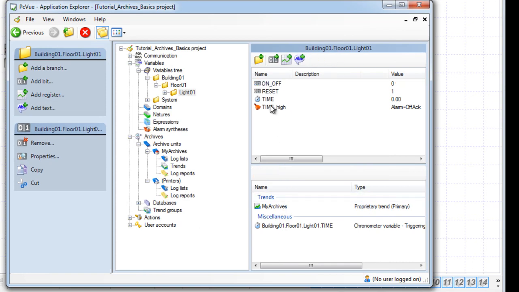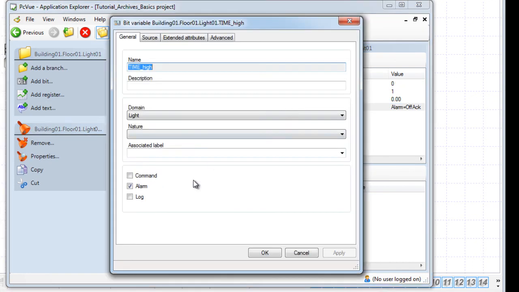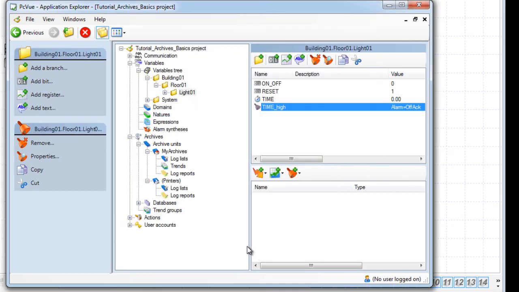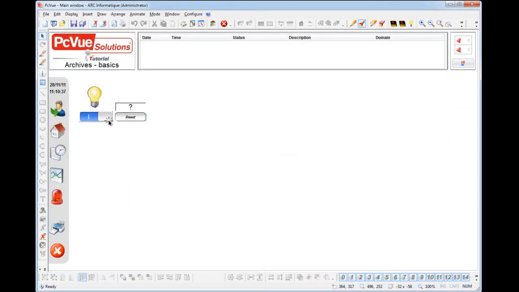We can do the same for the alarm time high. And that's it. Our variables are now ready to be logged. Events such as switching on or switching off the light, as well as the alarm for the light, are filtered through a log list and recorded to a disk through an archive unit we just defined. You're going to see how easy it is to display the data.